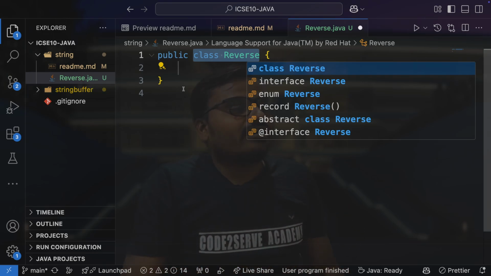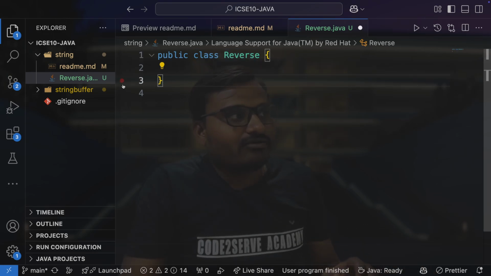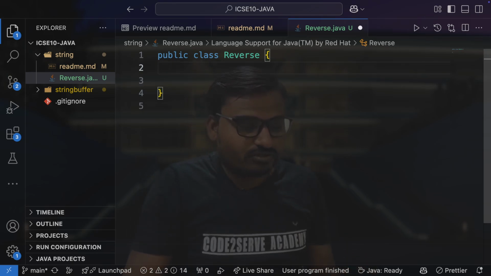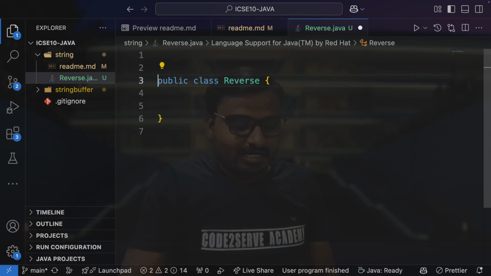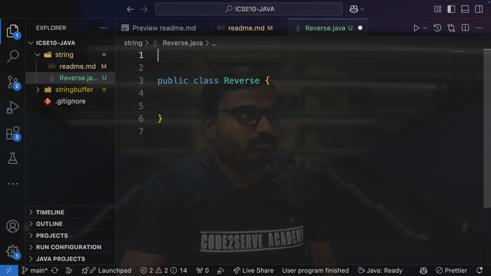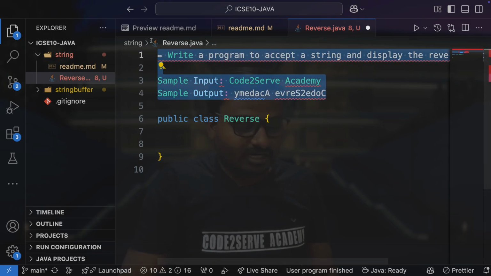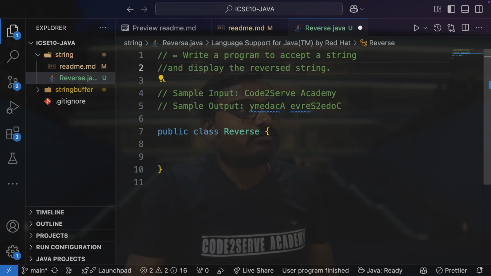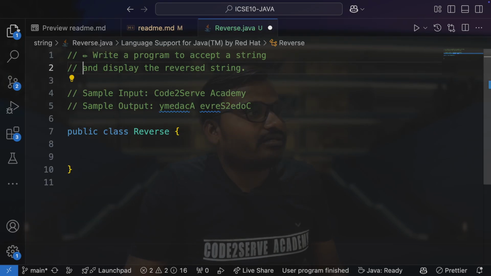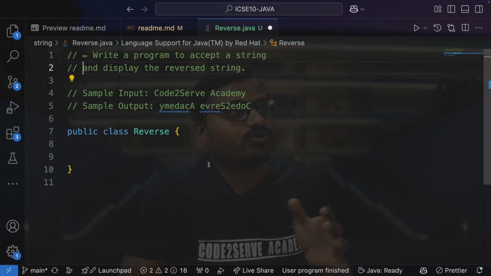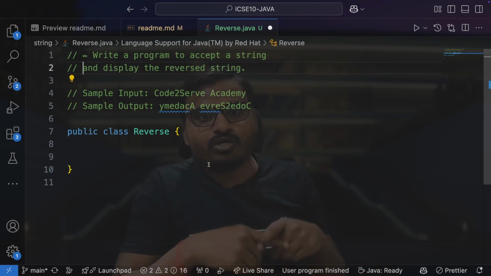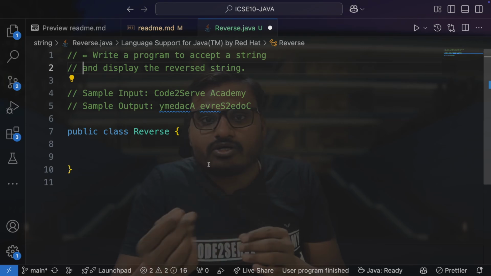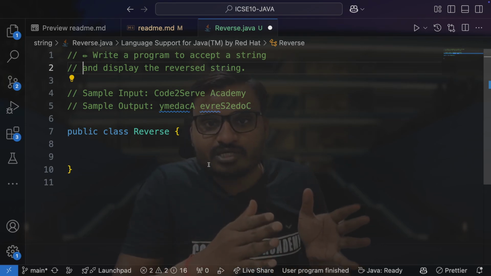I have created one file with .java, and here we can write the program. Let me first add this question as a comment. Here it says write a program to accept a string and display the reverse string. So you are asked to reverse the given string. From the left, you start, and whatever was in the beginning will go to the end.